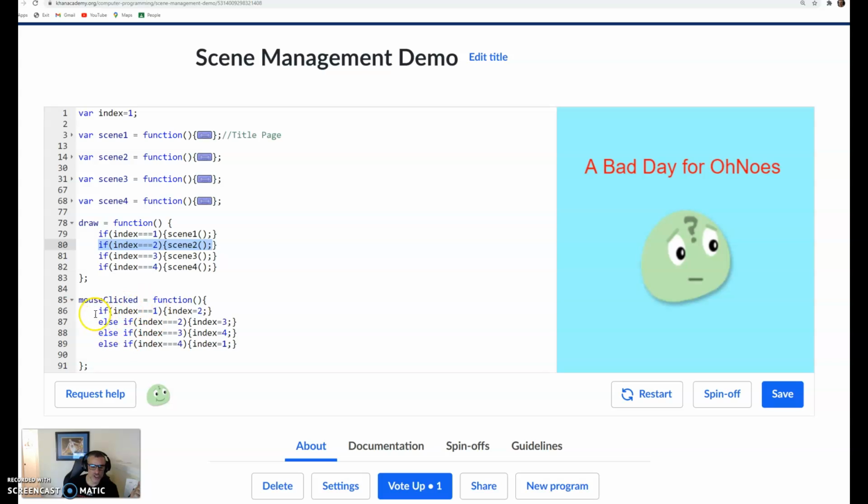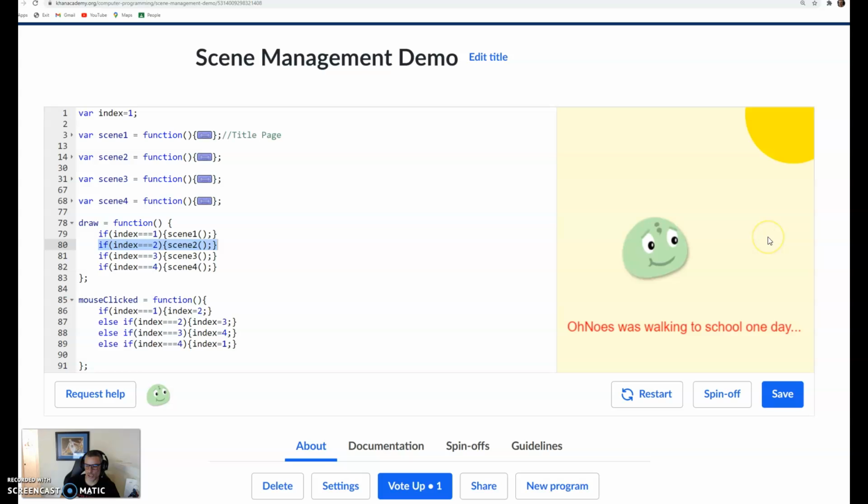And then my functionality, right? If index is 1 and I click, then change it to 2. As soon as it changes to 2, it then draws scene 2, and so on. So this is a bad day for Oh No's. I click. Oh No's was walking to school one day.